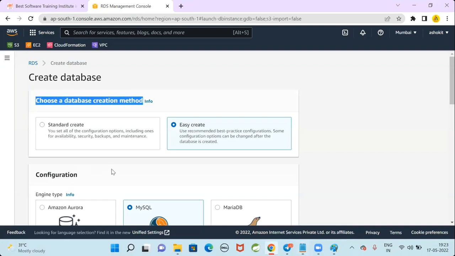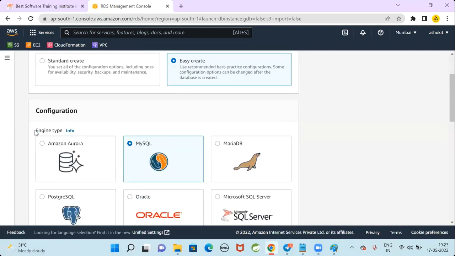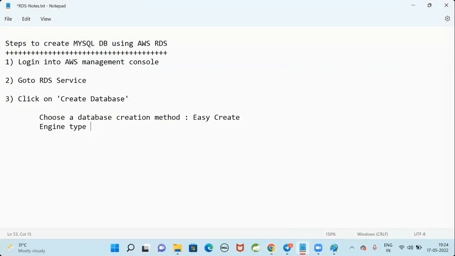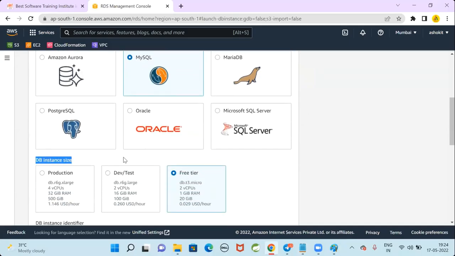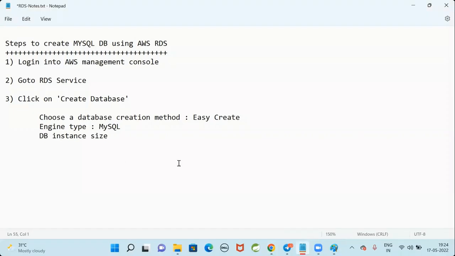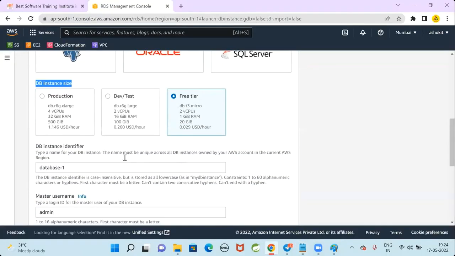Easy create. Configuration: engine type. I'm selecting the engine type as MySQL. Next, DB instance size, I'm selecting free tier. Guys, I'm giving you these steps so that you don't need to pay any money. DB instance size we are going to take as free tier.